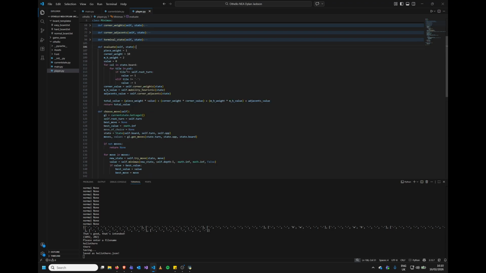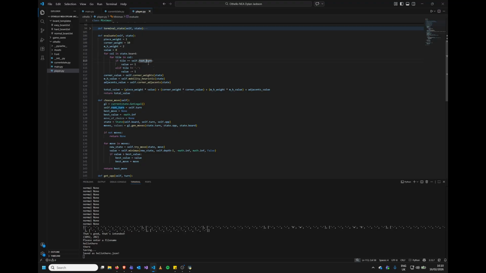So for evaluate, it takes all of the different weights for the heuristics, and then counts up all the pieces on the board that are the AI's, and all of the pieces that are not the AI's. Then it assigns value to whatever that number is. Corner value it gets from the corner weights, mobility heuristic value it gets from the mobility heuristic, and the adjacents value it gets from the corner adjacents function. Then the total value is calculated by adding up all of the pieces together once each of them has been multiplied by their weight, then it returns the total value.